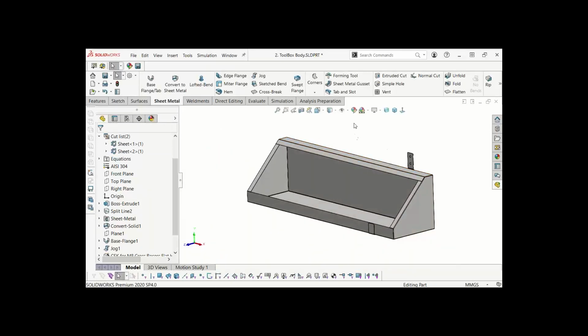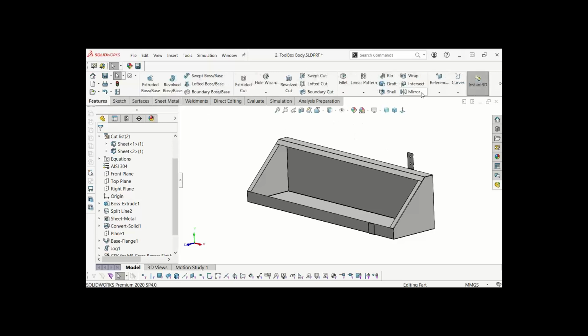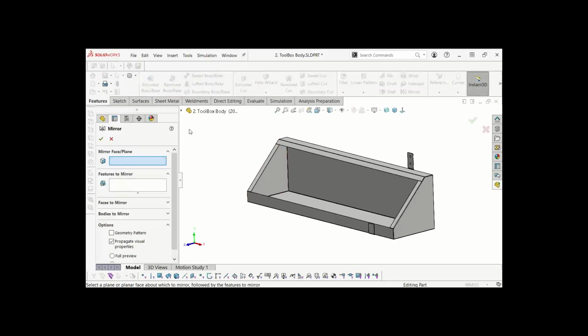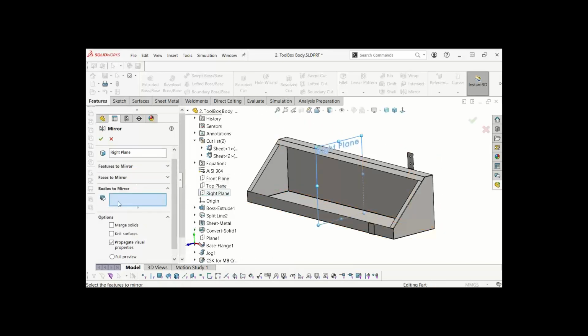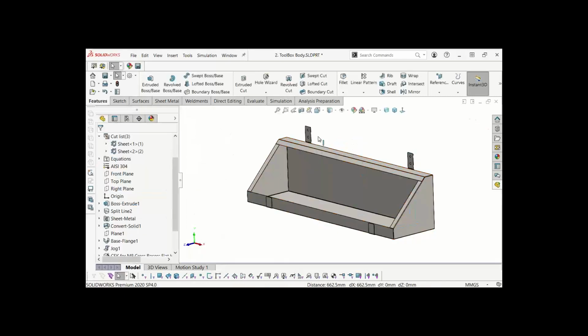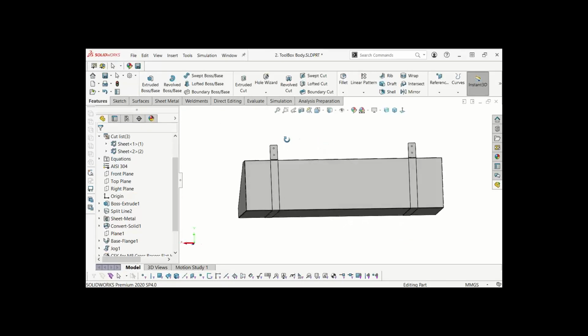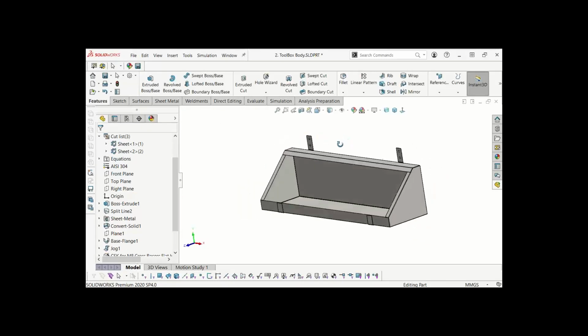Okay, so I can also apply the mirror option. So I have the option where I can mirror this. So in this case, I'm going to select the right plane, and here the option to mirror it is bodies to mirror. So in this case, I'm going to select the bodies to mirror, and you can see SolidWorks creates the component on the left-hand side.